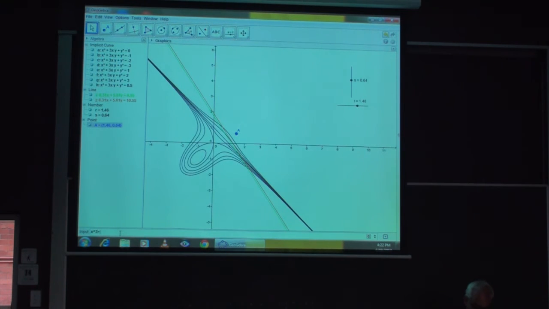X cubed plus y cubed plus 3xy, and then we have to subtract x minus r all cubed, and we also have to subtract y minus s all cubed. Okay, and let's set that equal to 0. Before I do that, I'll copy it. Okay, so now I'm going to enter that, and I don't see anything.